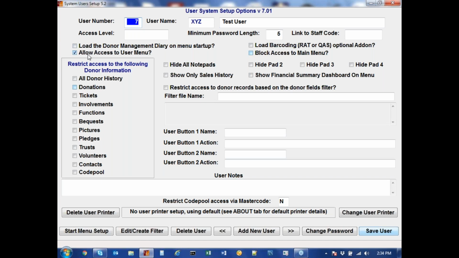By default, everyone should now, when you create a new one, get access to the user menu. The user menu just simply allows you to add menus and programs to one menu to save you jumping in and out of various menus. They'll all be on the one user menu, and it just makes life easy to get between various places.